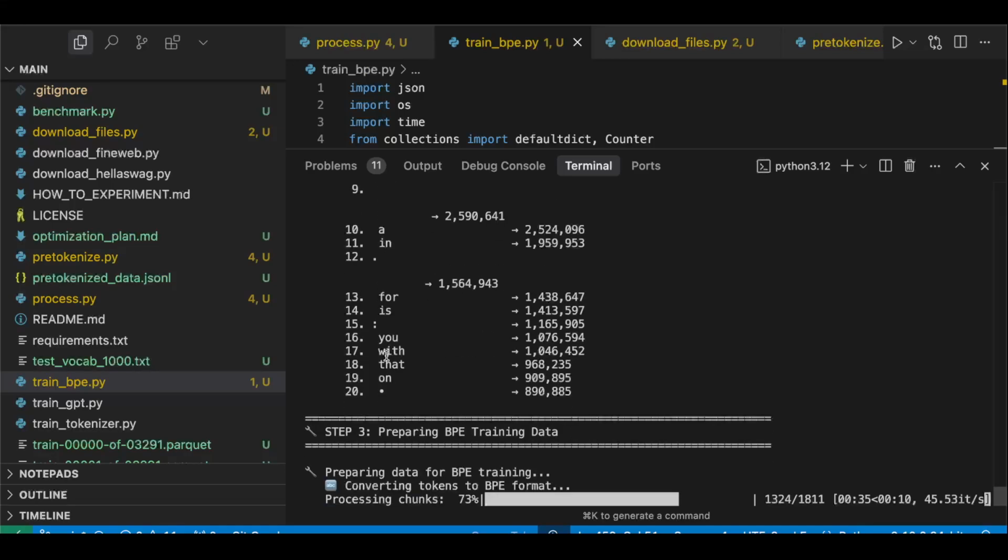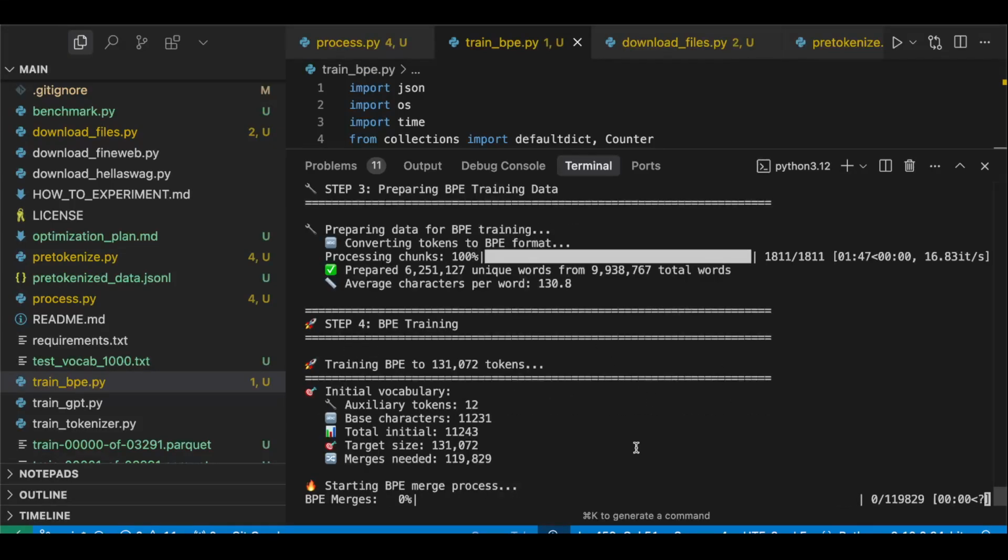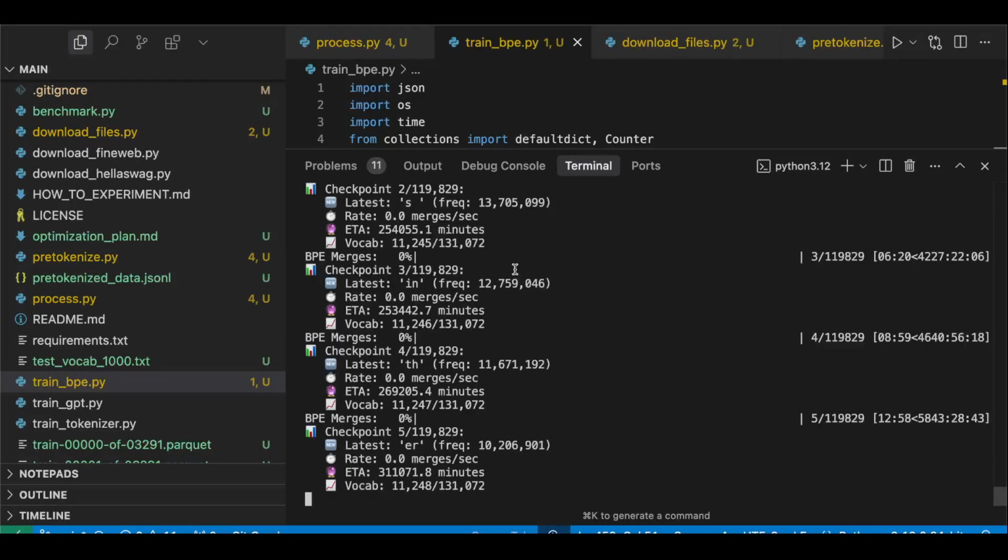And then some of these other tokens. So converting tokens to Byte-Pair Encoder format. And now it's processing these chunks. Why is it not moving? I don't know. It's starting merges here, starting BP merges. Seems to be very slow, so there is 0 right now. I don't know what's happening, but we'll see. This is way too slow. You see, it's taking like 12, 20 minutes for 5 merges, and there is 100,000.